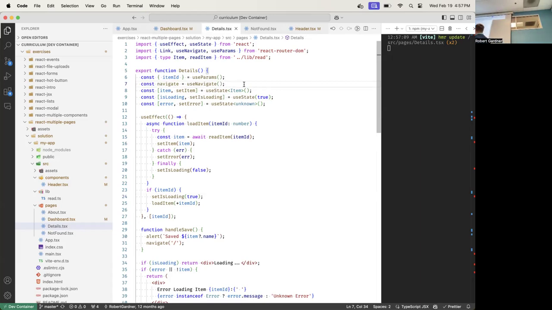useNavigate returns a function, and I'm storing the function in a variable. And if I want to call that function, I use the variable with parentheses. Oh, okay, so it's just a function. It's just like setItem is a function, setIsLoading is a function. It's a variable that holds a reference to a function. So the function that it returns to you, we're going to call navigate. And then when I call navigate, I pass it the path. I call it with the parentheses, and I pass an argument, which is the path that I want to navigate to.